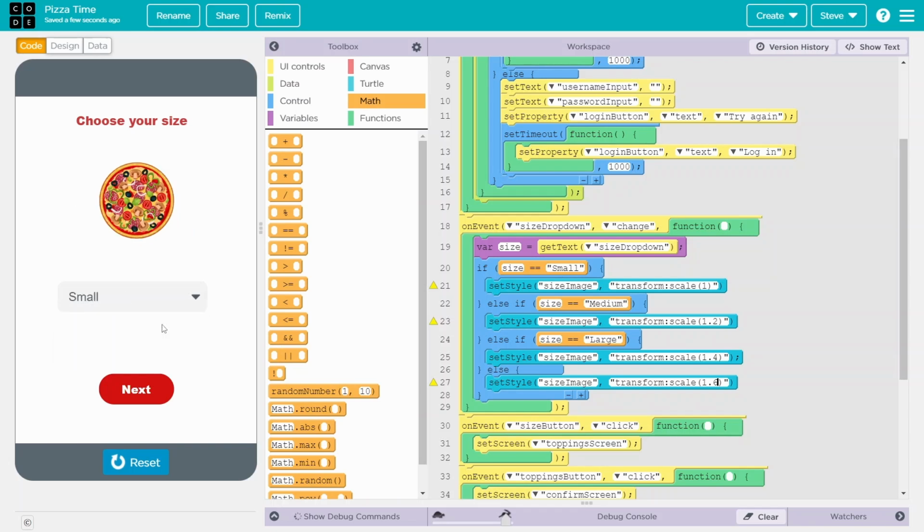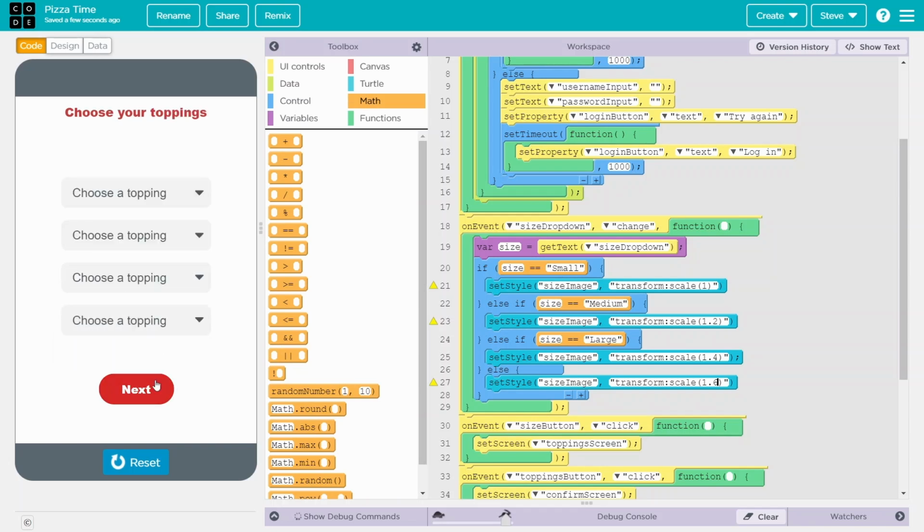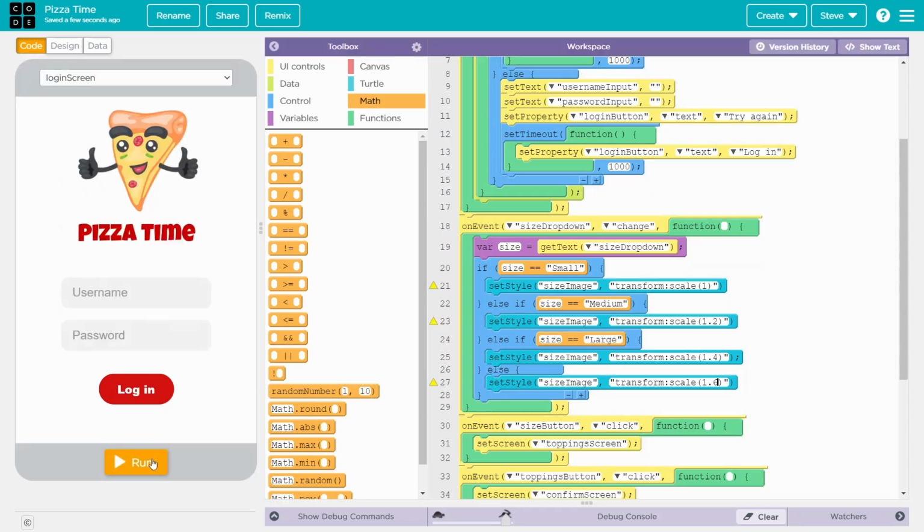So now let's move on to the choose a topping screen. And what I want to happen here, I want there to be a little green tick next to each of these drop downs. And when the user chooses a topping, I want the little green tick to either appear or disappear if they remove the topping. So let me reset this.